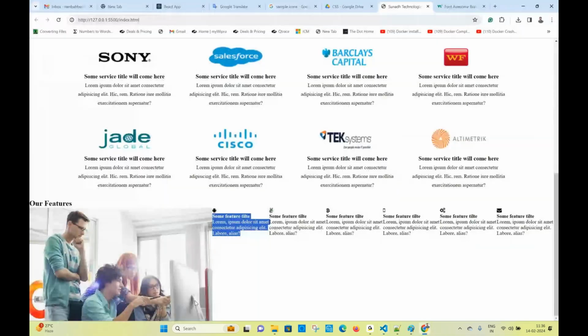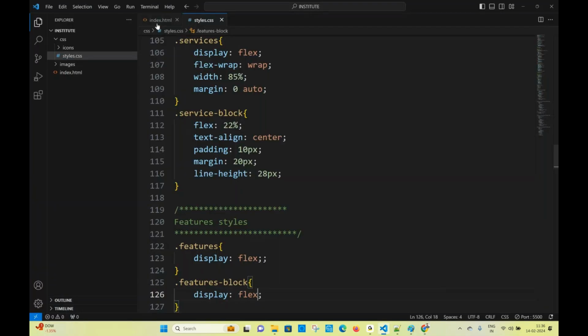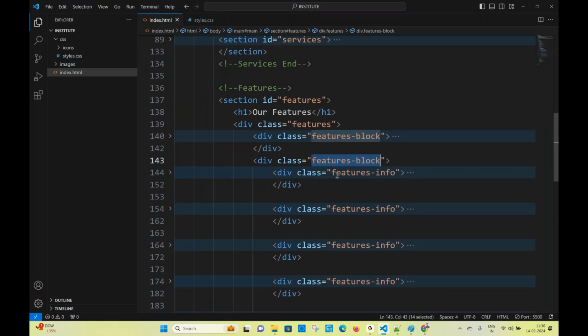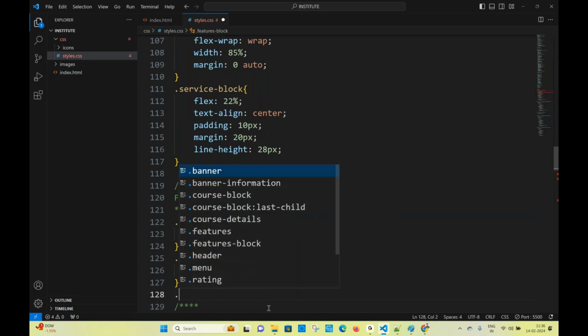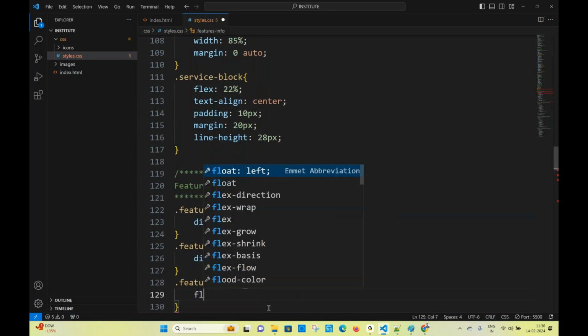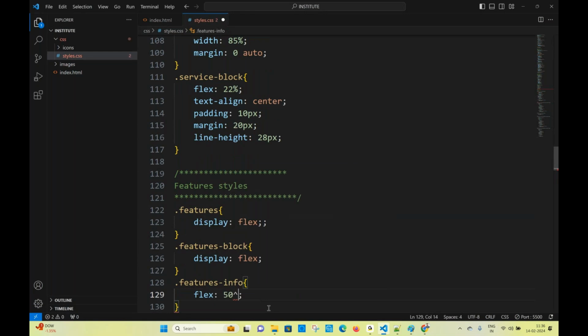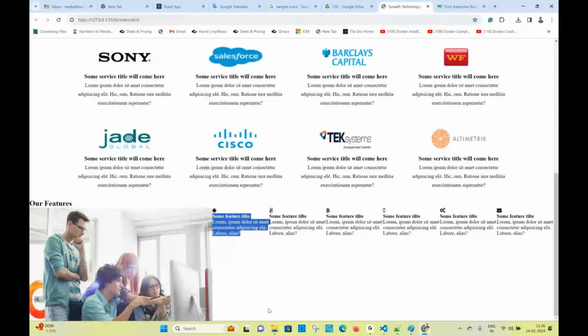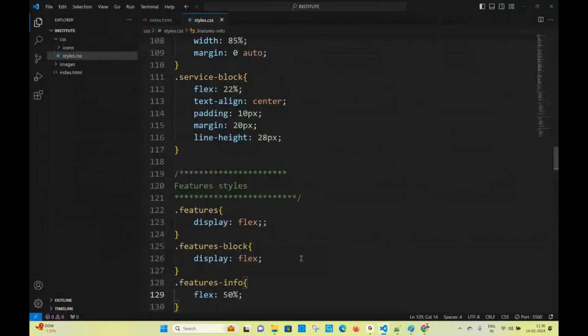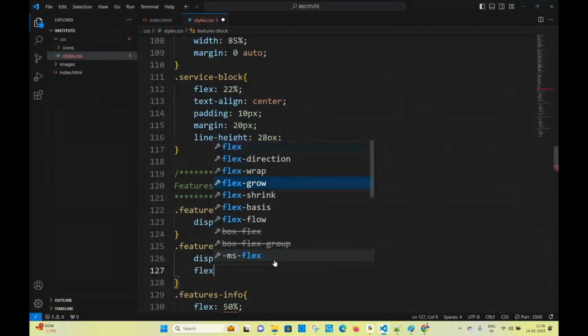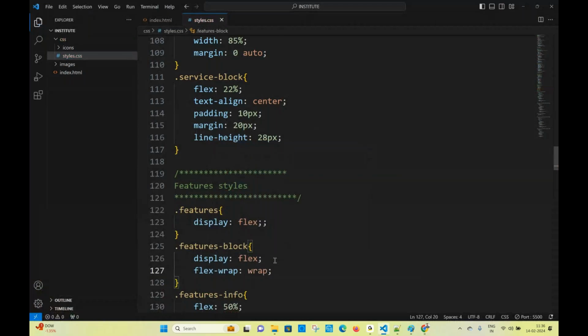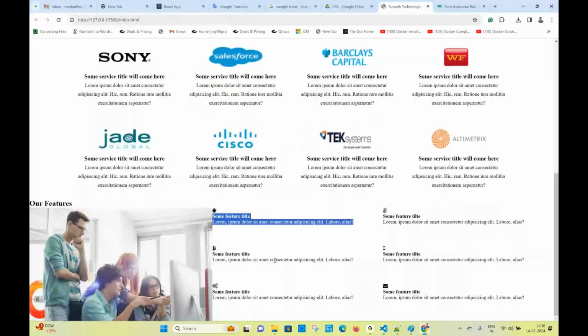Row, how many? 2. So what is the class for every block? Features info. What is the features info flex width? Flex width. Very good, 50 percentage. Is it right? No. Then flex wrap, wrap. Then it will be okay. Now this icon and title also should be side by side.